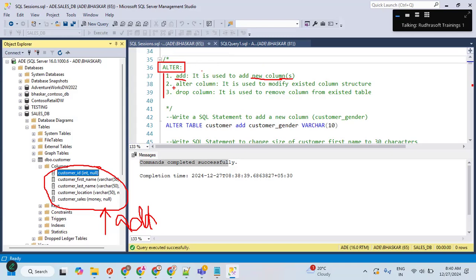And there is one more option, that is alter column. If you want to modify the structure of the column, like changing the data type from varchar to nvarchar, or from one data type to another, or changing the size of the column, then we can do it with the help of alter column. So alter column is used to modify an existing column structure. That is also coming under alteration.